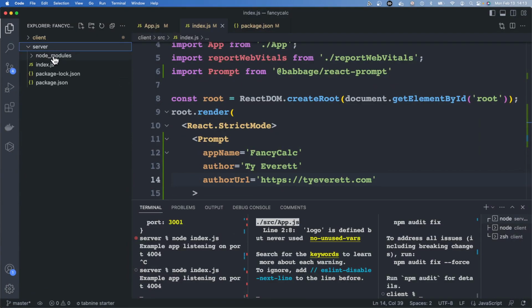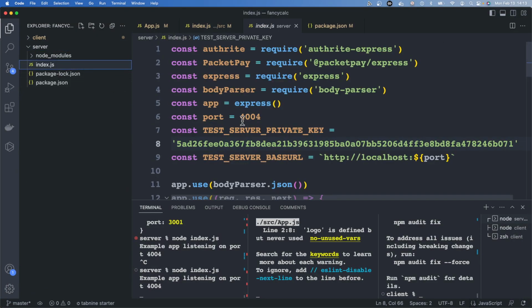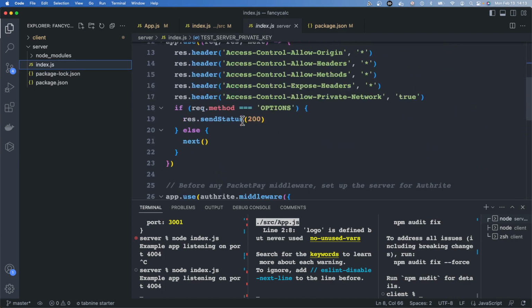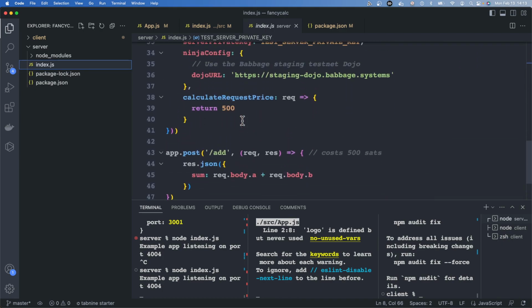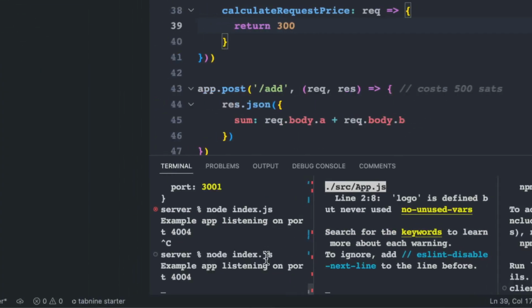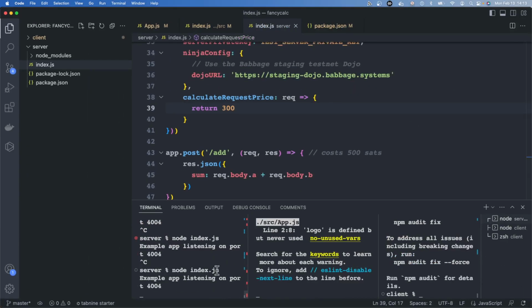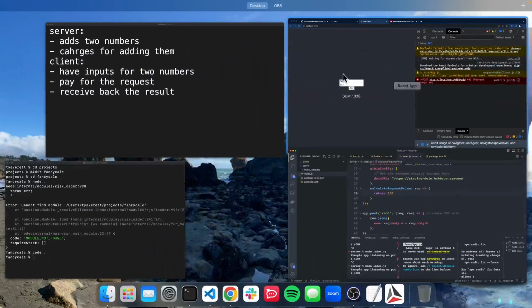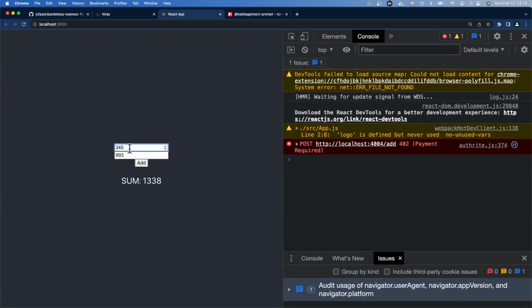If I want to change that price once again, I can go back into the server over here, and I just go to index, and I can just change how this price calculator works. So I can say I really only want to charge 300. So I've changed the price. I save that. I have to remember to stop the server and restart it so that now it knows about the change. But if I want to calculate something now, I'll just say 10 plus 10.